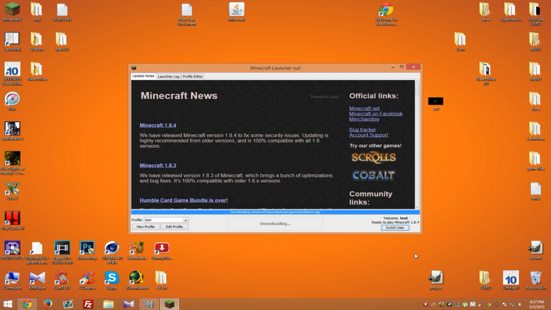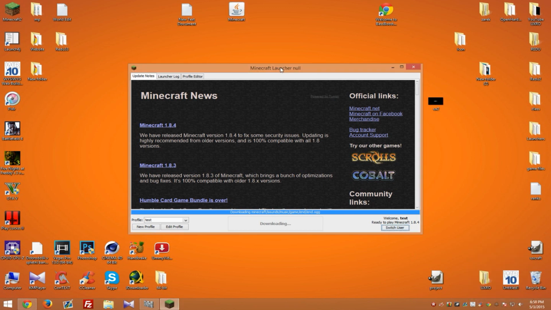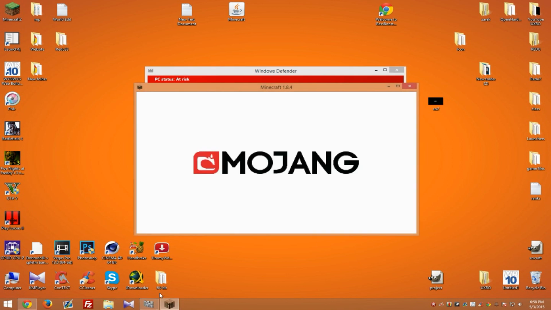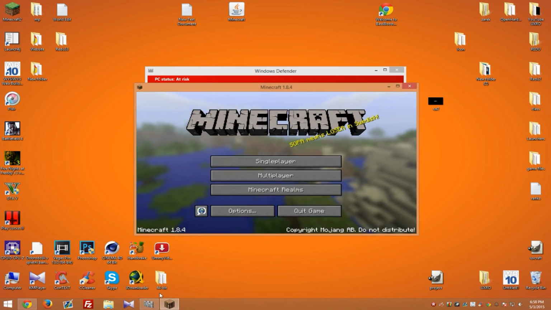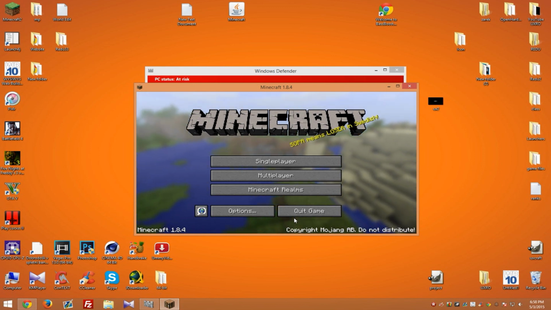So now you just need to wait a bit till it downloads all other files. I'll just close torrent for faster downloading. So as you can see, Minecraft 1.8.4 started without any problem. So here it is, solution for that stupid bug.